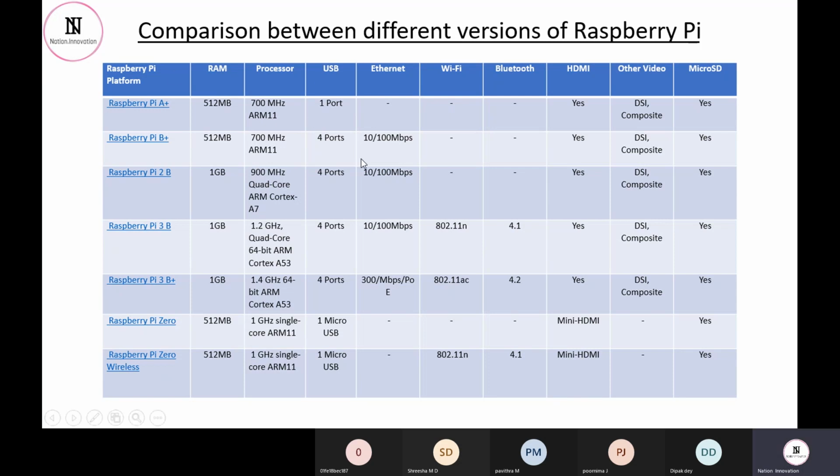Fine. Also, we have the ability to have one USB port, four USB ports, and a micro USB port. That depends on the version. Now there are some boards like your Raspberry Pi 3B Plus and 3B. This is the main reason why the 3B Plus is the most preferred one, because it has almost everything a hobbyist wants.